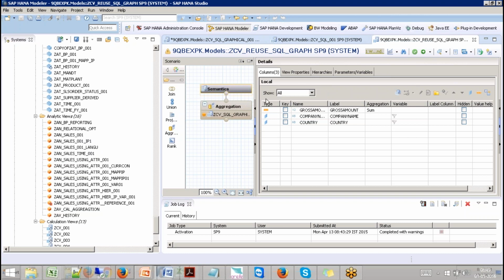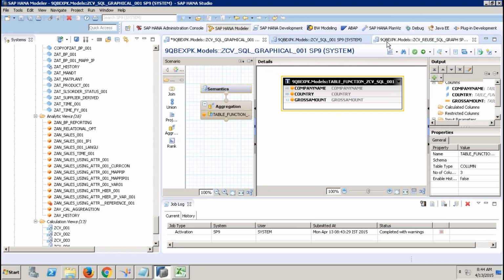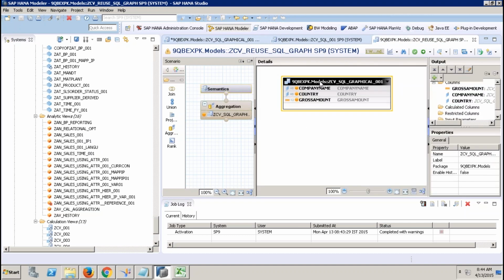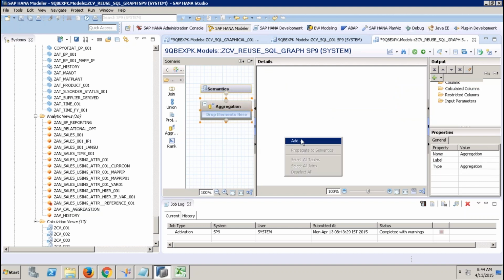You don't have to worry about the view. For me, the table function is important. So I can go to this graphical view. I will not use the view. I can use this table function. I told you table function also can be used into calculation views.